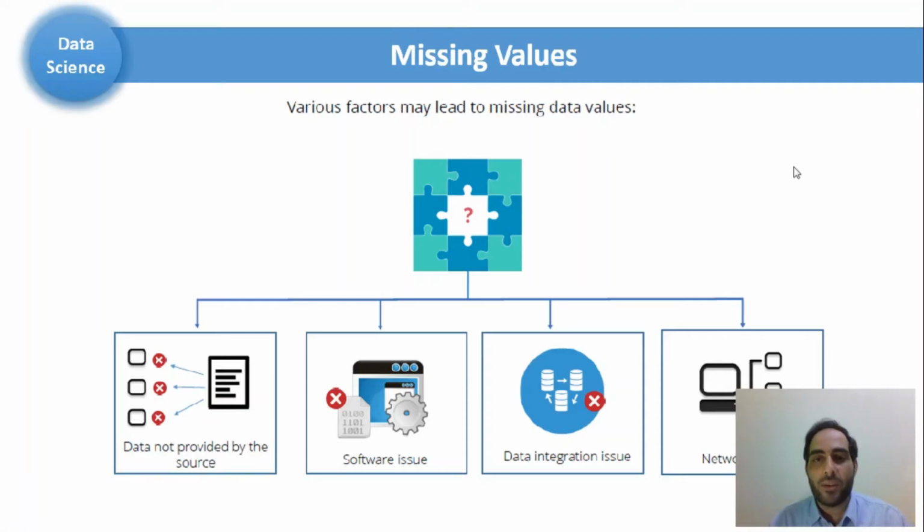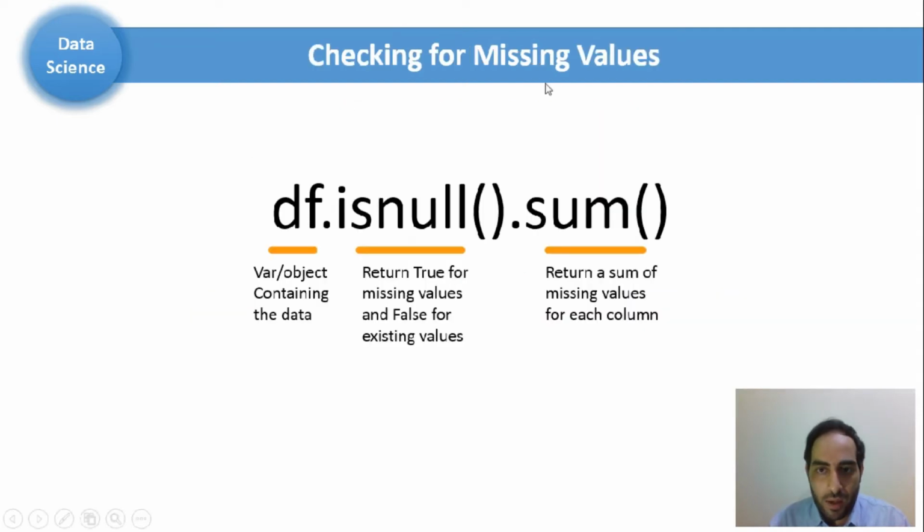Next, we are going to see the function which is going to tell us how many missing values I have in each and every column in detail, and it is of course very useful. So what do we have here? We have a function which we call isnull. isnull is a function which we can use and it's going to return true for the missing value and false for the existing value.